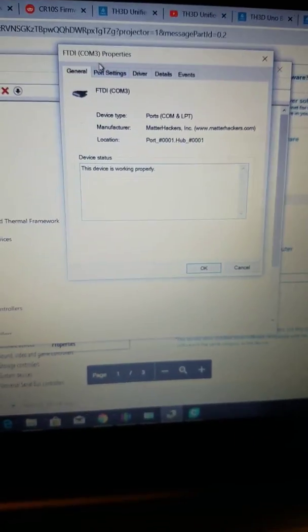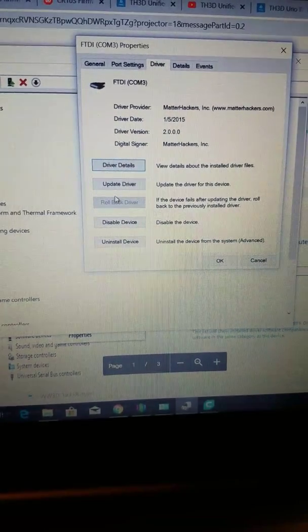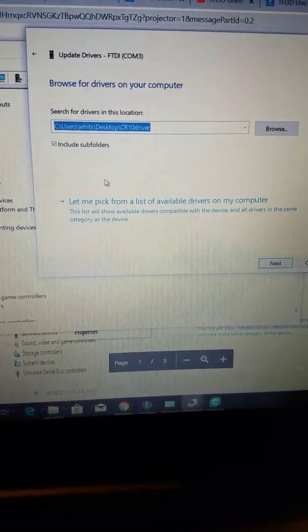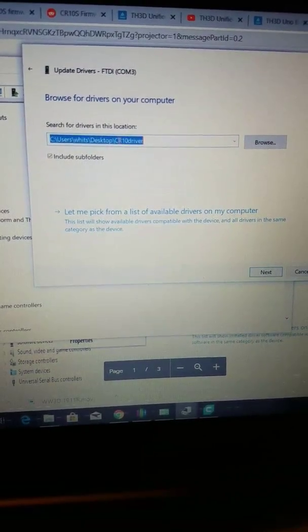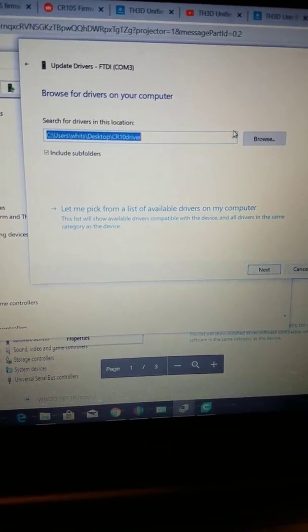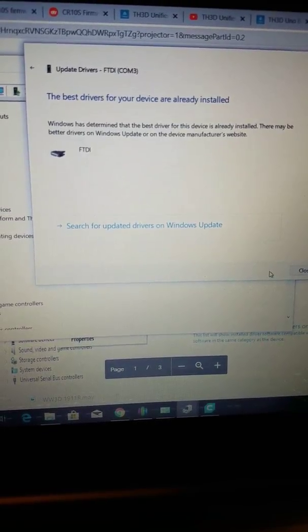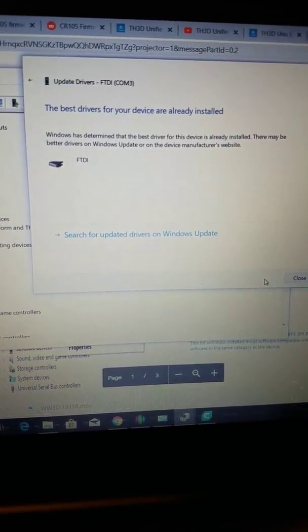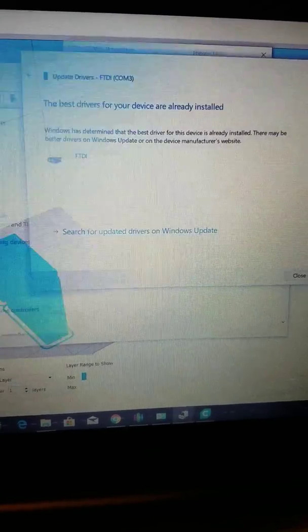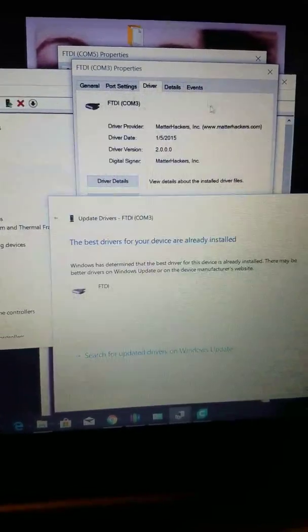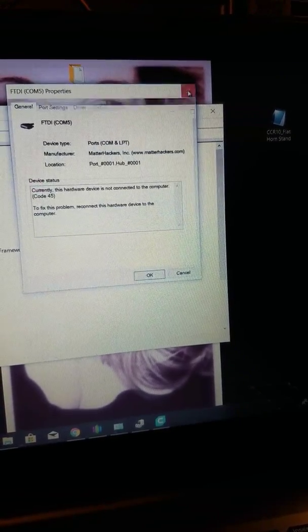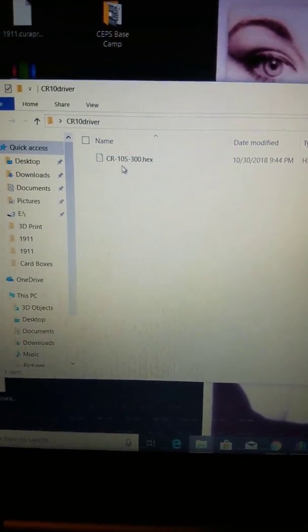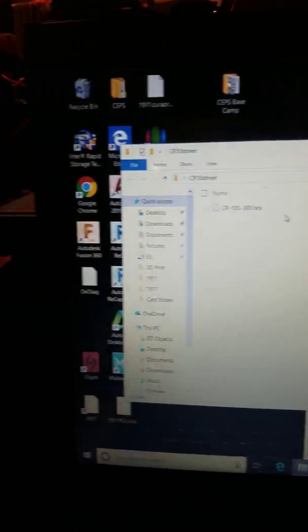Click on this here. I go to driver, update driver, and browse my computer. And I go to the folder on my desktop where I saved the firmware that the Amazon seller sent to me. So go ahead and click next. And it says the best driver for your device is already installed. And you can see here, let me close all these out. Here's the folder. And there's the file they sent me, CR10S300HEX. So that's where I'm at now with this.